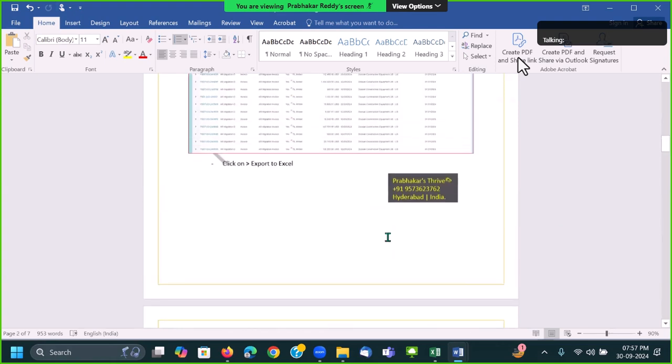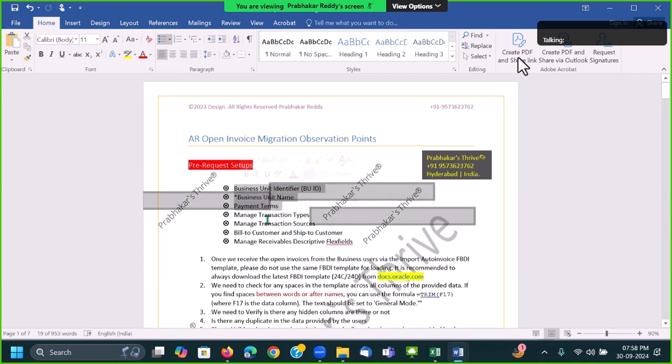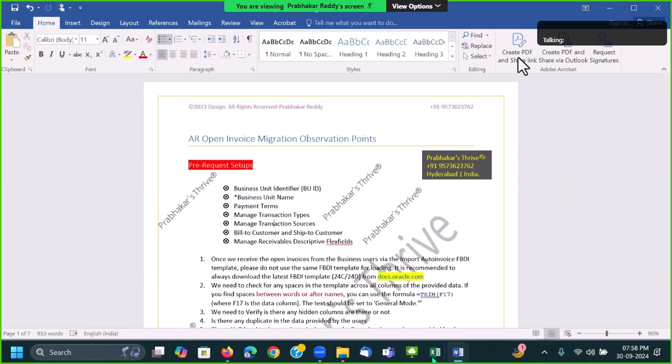So next, in this case we have to create this information before we prepare the data. So BU name, business unit name, identifier, payment terms, transaction types, and source we have to use separately. And these things are already there. So let's see. So let me open the template first.